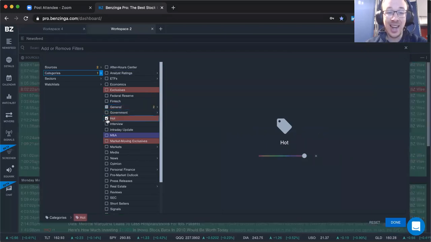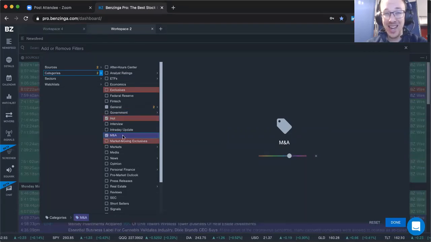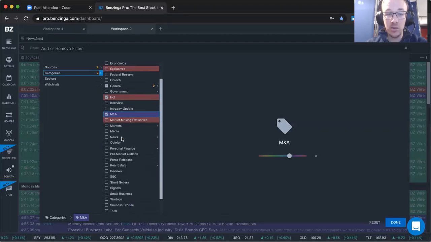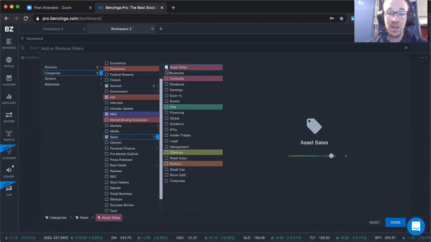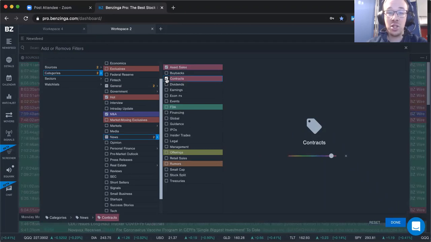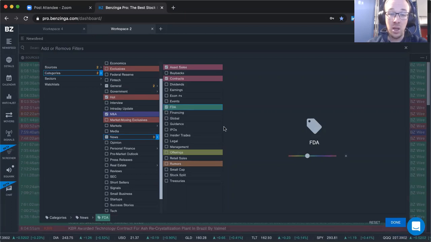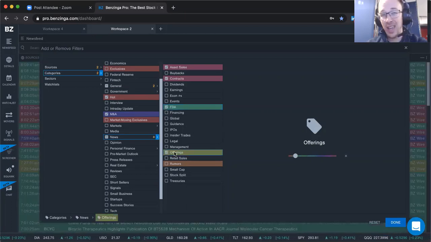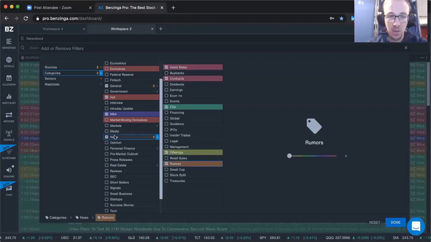I also check hot. Those are some of the biggest stories of the day, and I don't want to miss out on those. I'm going to include mergers and acquisitions under M&A, a very common catalyst that'll move stocks. Underneath news here, notice how I did not check this box because I don't want all of these. I want asset sales and contracts for influx of cash or expected revenue. FDA, again, for those biotech or pharma stocks. Offerings, usually a negative catalyst, diluting shares, and rumors. There are some other good ones in here, so keep the news categories in mind.